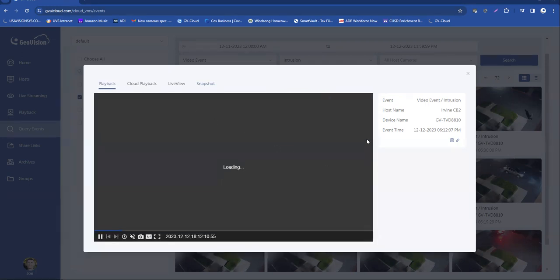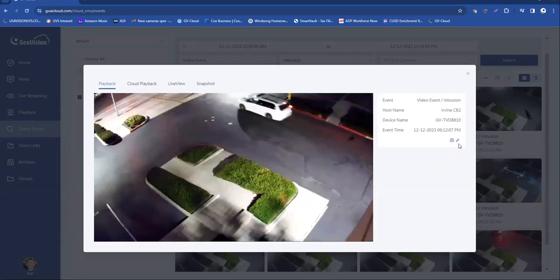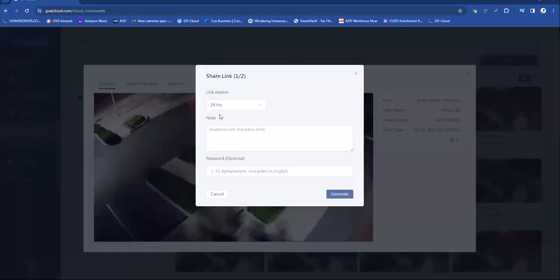Now, also to note, whenever you bring up this, let's say that you have found an event of interest and you want to be able to share it with someone. It's very convenient because you can click on this little link icon here. You can designate how long you want this clip to be active. Let's say 48 hours, for example. You can give it a note. We'll say car driving through. And then you can also password protect it if you would like.